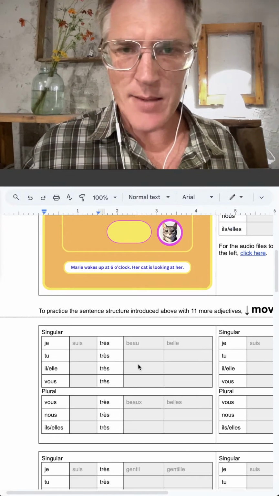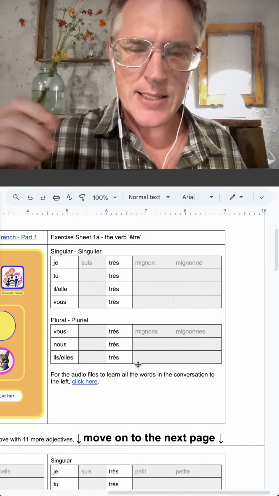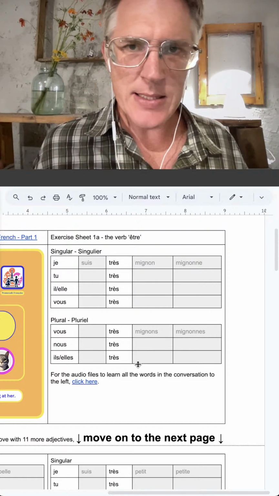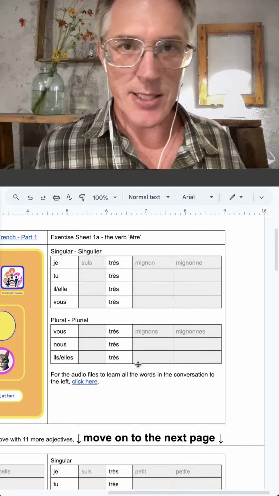And then the last step is that if you want to print this, then you can also write each sentence out. And by writing it and by repeating it and by reading it, you're definitely going to learn these French sentences.